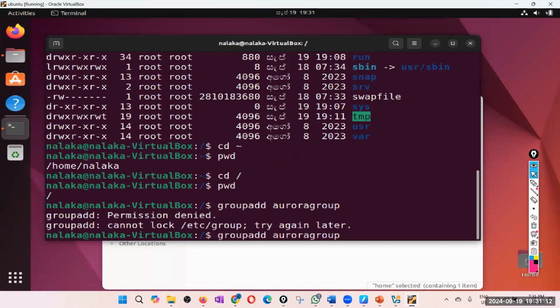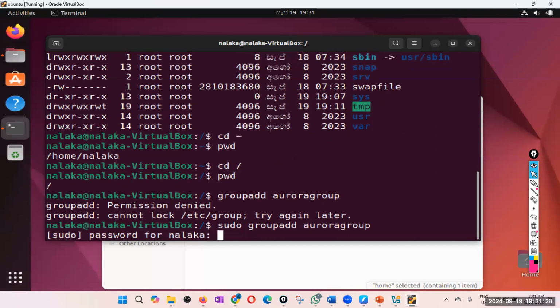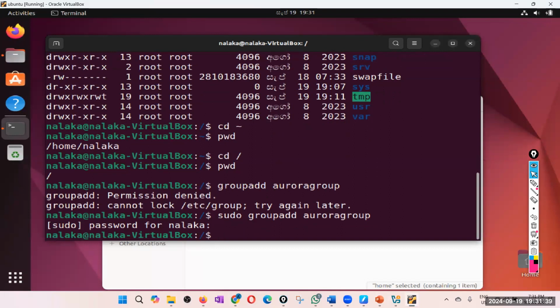So therefore I need to type sudo. Or you need to create an admin user and switch to that user and do this. But I'm using the same user, but now I type sudo. So now it asks for the password, not the admin password, my password, the normal user's password. Okay. So now it must be successful. So now there must be a group called aurora group. Okay, so you can check what the groups are and so on. I will explain it later.